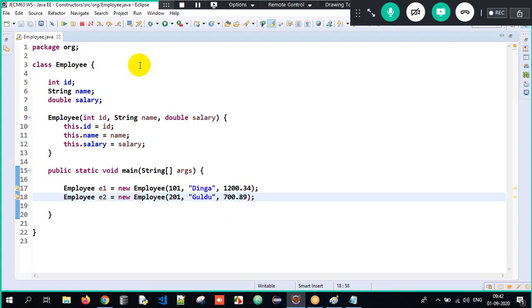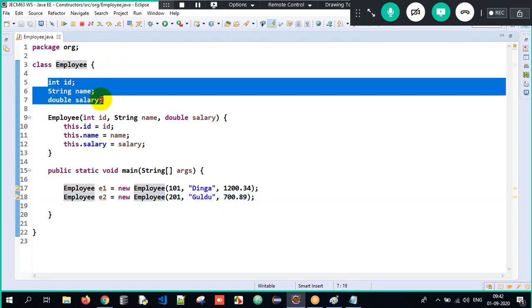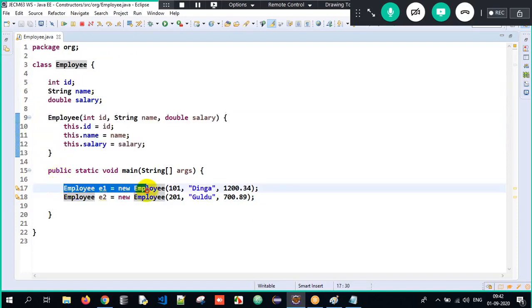Got it? So now here, what did you understand, sir? One employee class, and every employee will have two or three variables: ID, name, and salary. And I am initializing during object creation itself. So when I create an object, simultaneously I am initializing those employee details.